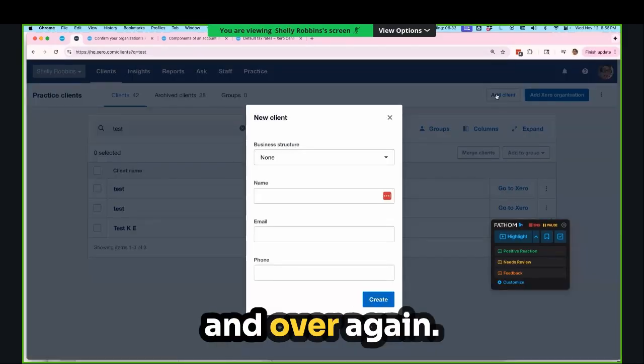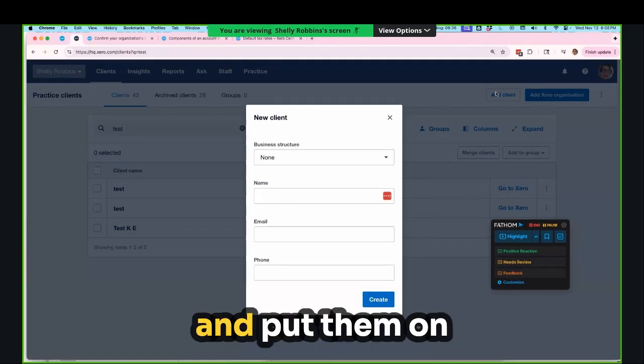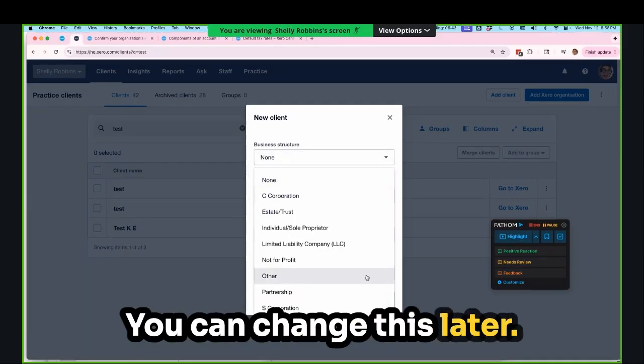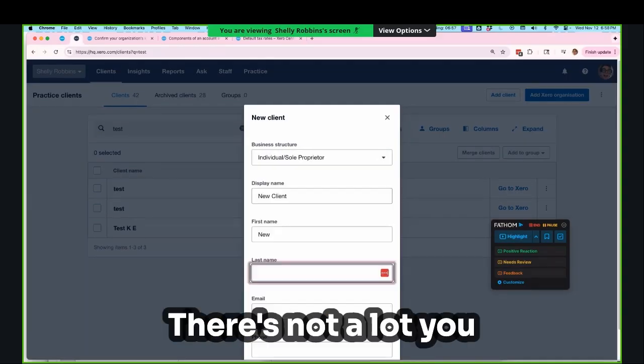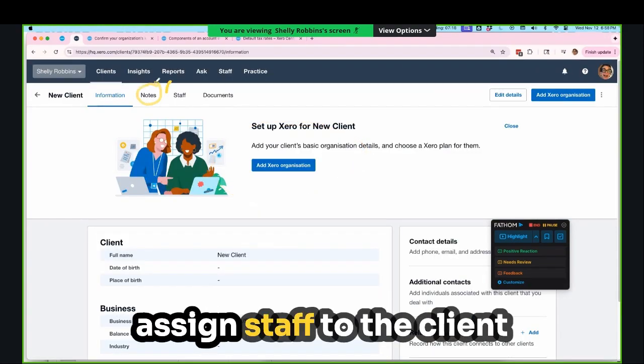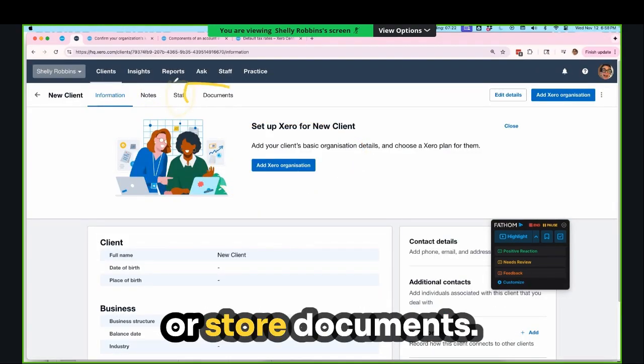And you can do this over and over again, make practice clients and put them on trials, no problem. You can change this later. I'm going to choose a sole proprietor. There's not a lot you have to fill out here. You could have the notes, and this is where you assign staff to the client or store documents.